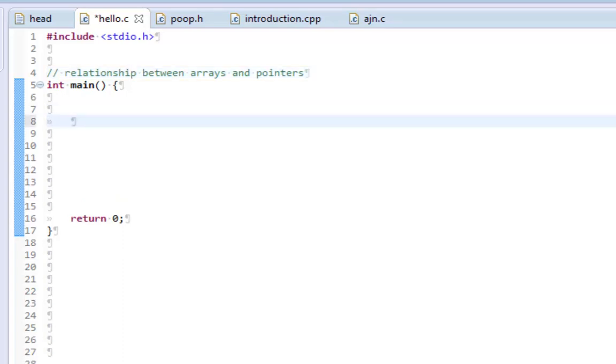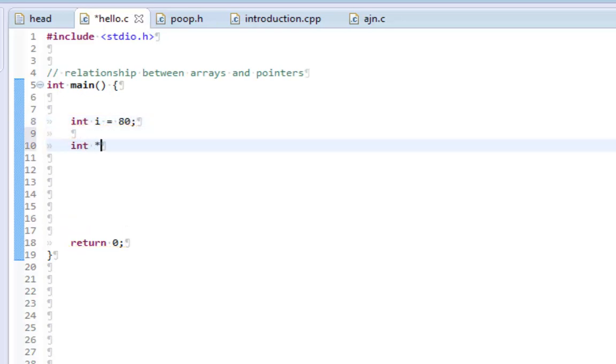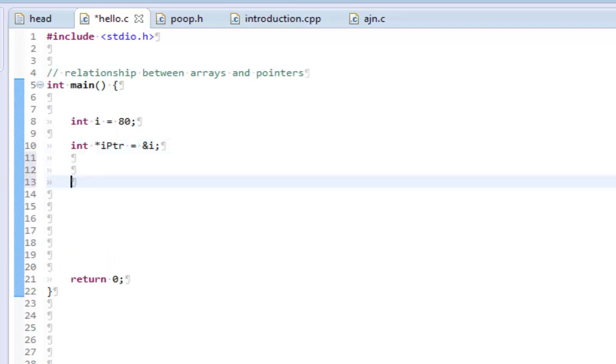Now, as we learned about pointers, if I have an int i equal to 80, and I have a pointer int *iptr equal to the address of i, I need to give the pointer the address of i, because that's what pointers store. They store addresses. Pointers take addresses of variables as their values. But there also is a way to have a pointer point to an array. Let me show you guys an example here.